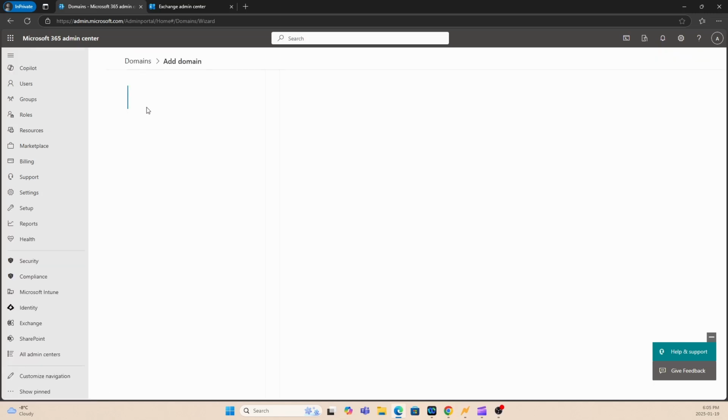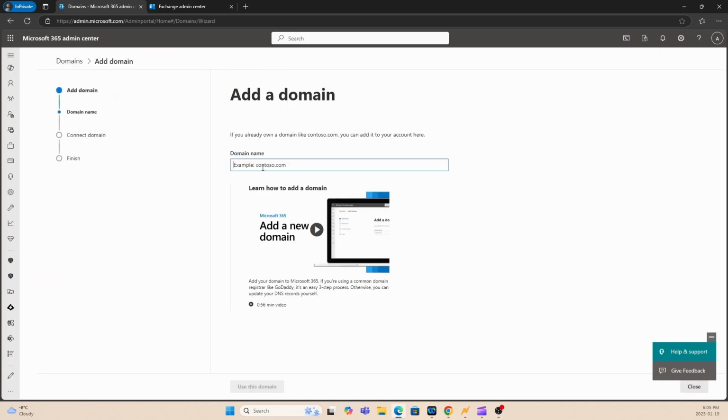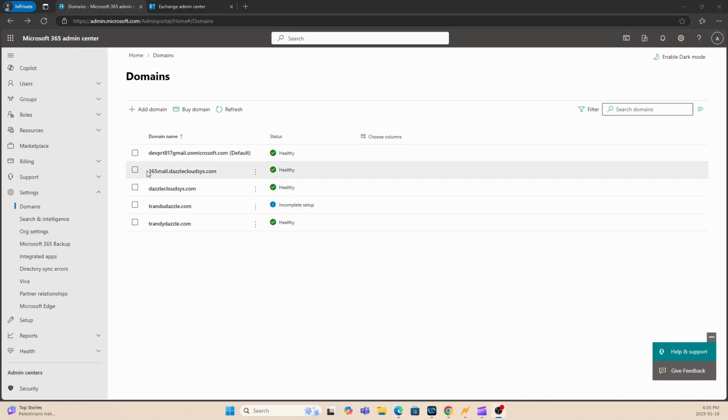Click Add Domain and type the subdomain. I have already verified the domain here. Type the domain name and follow the process. Once the domain is verified, a green checkmark will appear.